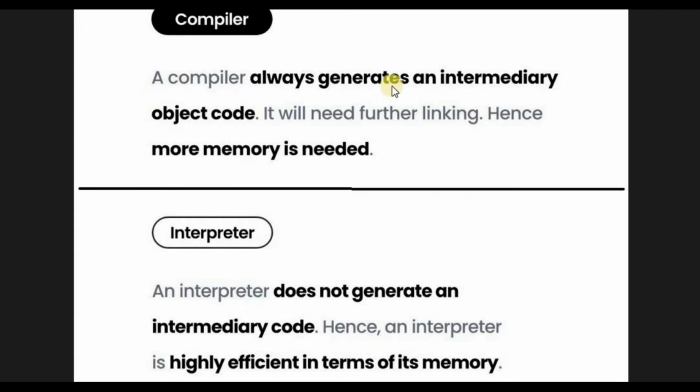Compiler always generates an intermediate object code. It will need further linking. Hence, more memory is needed. Interpreter does not generate any intermediary code. Hence, an interpreter is highly efficient in terms of its memory.